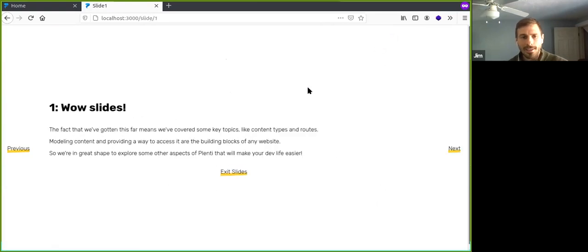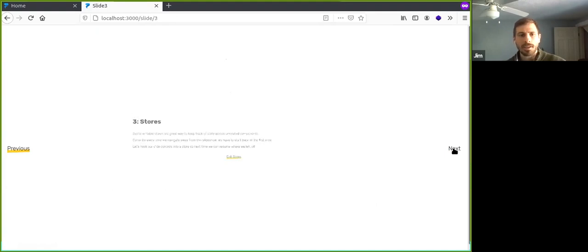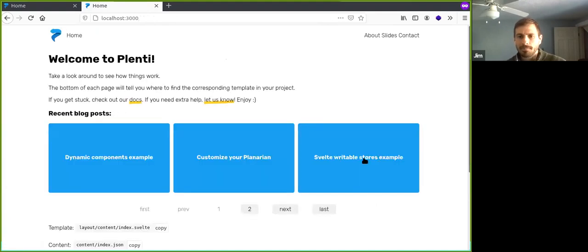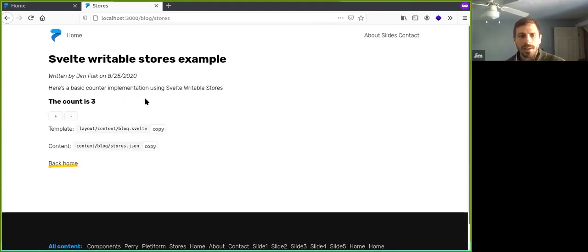Now, if I click slides, it goes back to slide 1 because we haven't updated our link yet. But to show another example, I could go to slide 3 this time, exit, go to our writable stores, and we're on 3. So basically what we have to do is make sure that we're pulling the store value into our actual slides link up here in our nav.